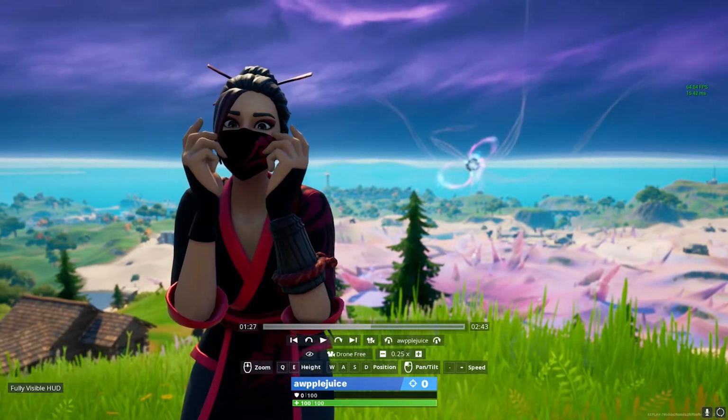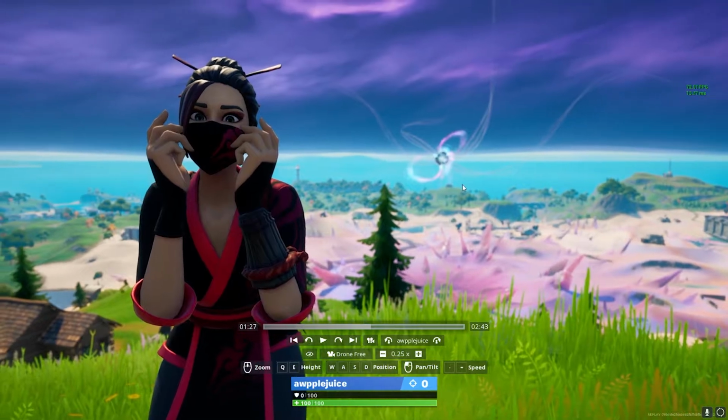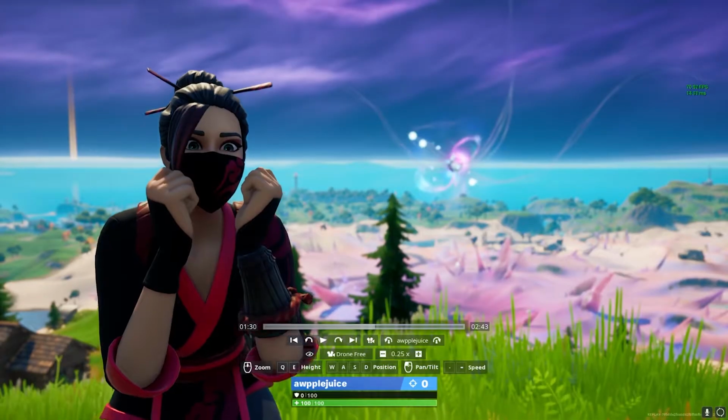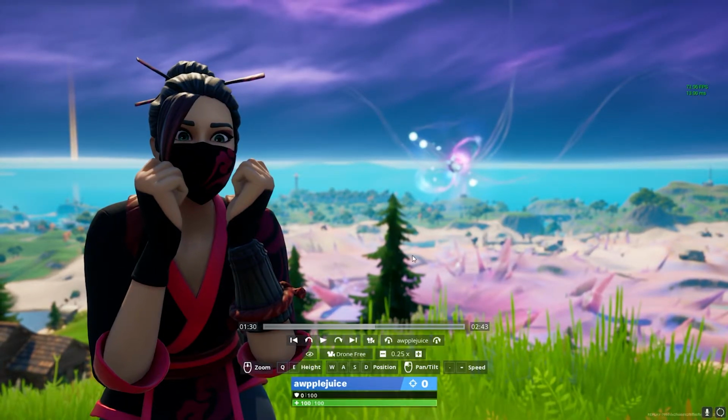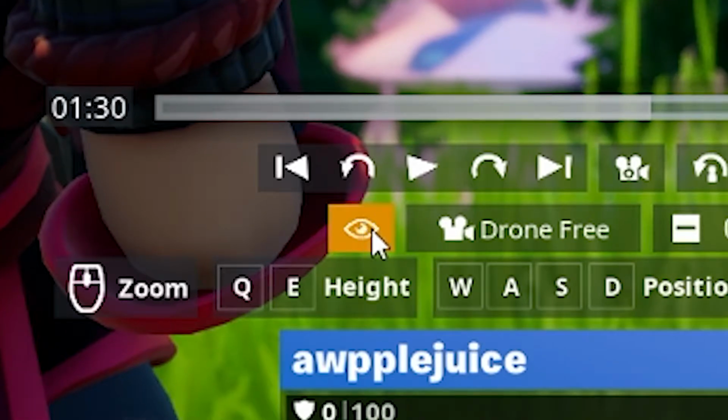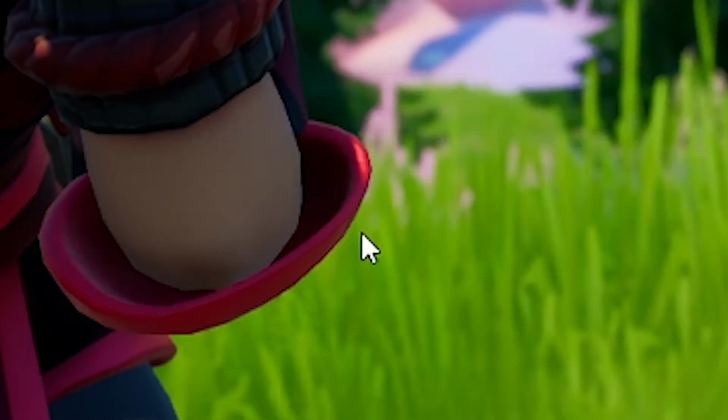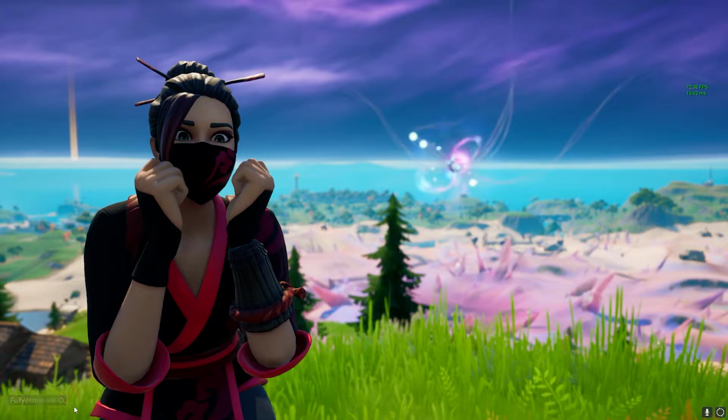And there you go, as you can see, it looks really different, but it looks so much better. Alright, so once you got everything that you want it to look, simply just click on this little eyeball to make your HUD invisible so you can't see it at all. And there you go, it's gone.